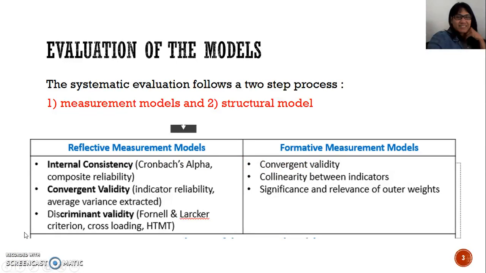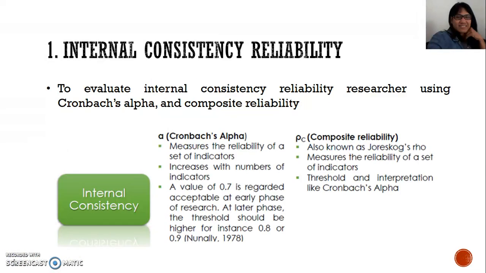Assessment of a reflective measurement model includes internal consistency, convergent validity, and discriminant validity. On the other hand, a formative measurement model consists of convergent validity, collinearity between indicators, and significance and relevance of outer weights. The first evaluation of the measurement model is internal consistency reliability.